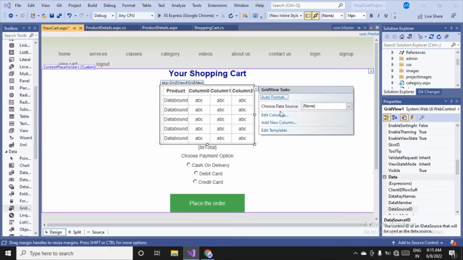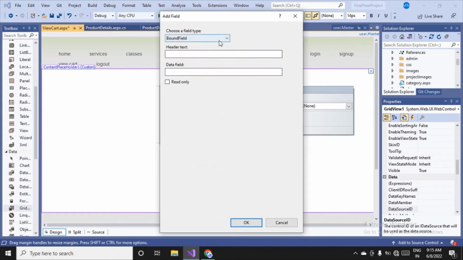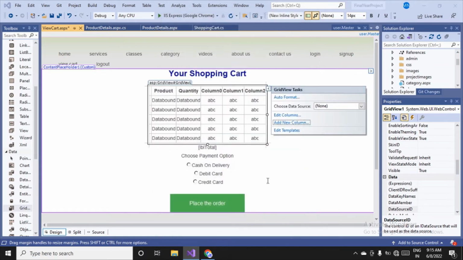Let's go ahead and again click on add new column. Again one more time bound field, and this time it has to be quantity. The data field will also be quantity only, because we have saved it in that variable. We could make it read only, or we can allow the user to change the quantity here also. So let's not keep it read only here. Click on OK and go ahead. So three columns we have added so far.